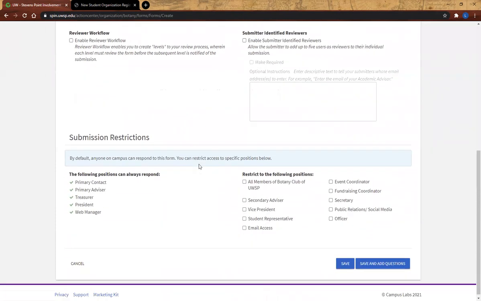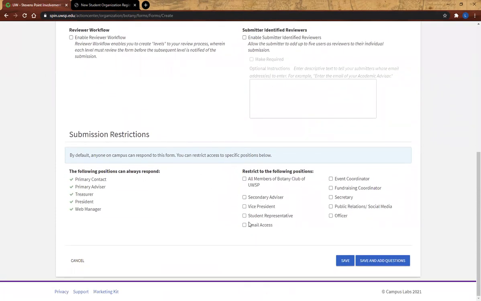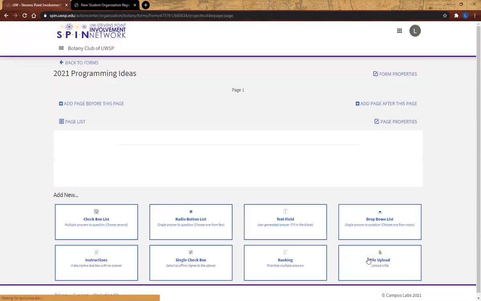And then down here, you can restrict the form to the following positions. So it's always going to be available to these positions over to the left-hand side, but you can also restrict it by clicking on different buttons over here. Then once you have this all set up, which you can go through and change later if you so choose, you go to Save and Add Questions.